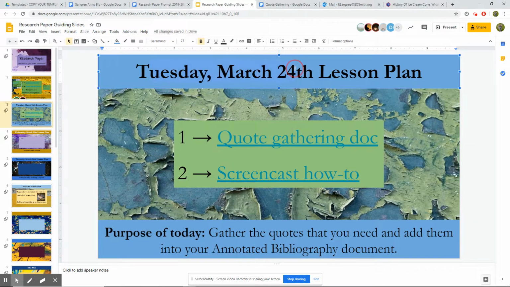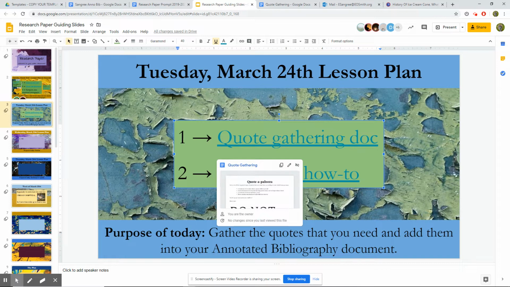So today is Tuesday, March 24th, and here is what you are doing for the day. The purpose of today is to gather the quotes that you need and to add them into your annotated bibliography document. And here's how. You're going to click on this quote gathering doc.